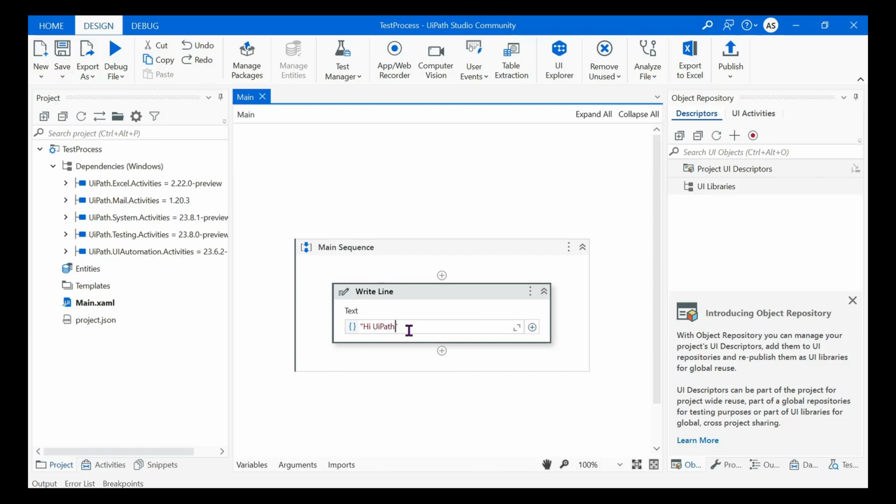Now we have modified it. If you see here, we have an asterisk symbol that is telling us that this workflow has been modified and we haven't saved this workflow as of now. So to save it, we have many options. If you just click on the save button, it will be saved.